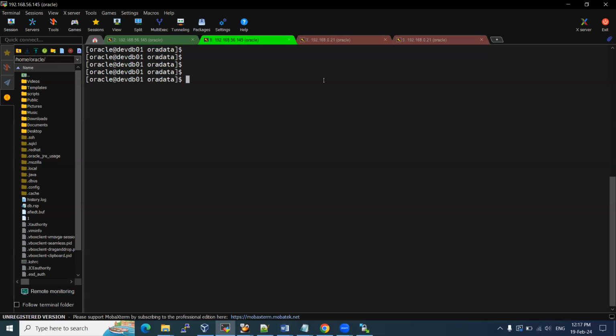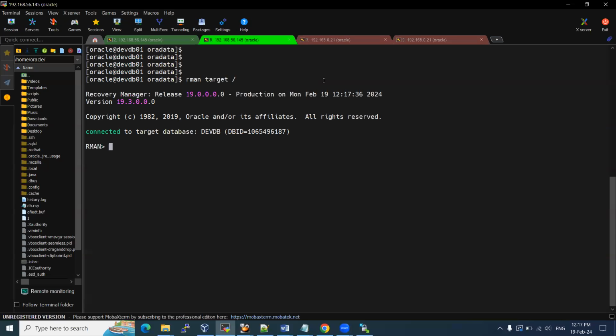Okay, clear the screen. RMAN target. So I connected the target database. This is my DB ID. If I want to shut down, SHUTDOWN, enter. I'm going to shut down this database. If it allows, it means we can do that.